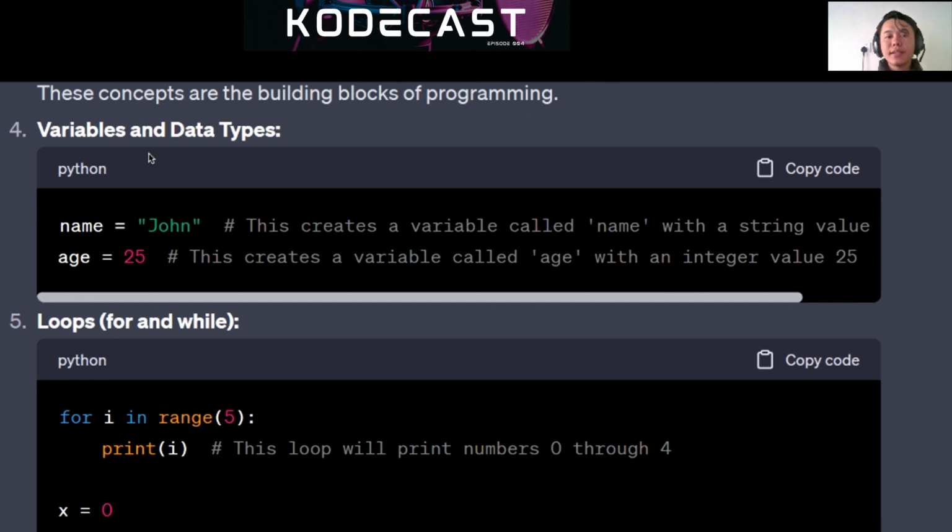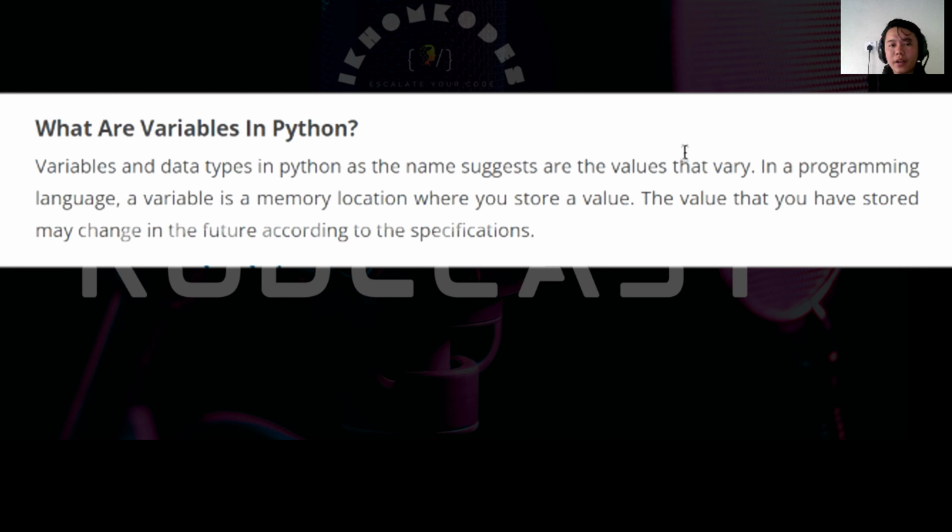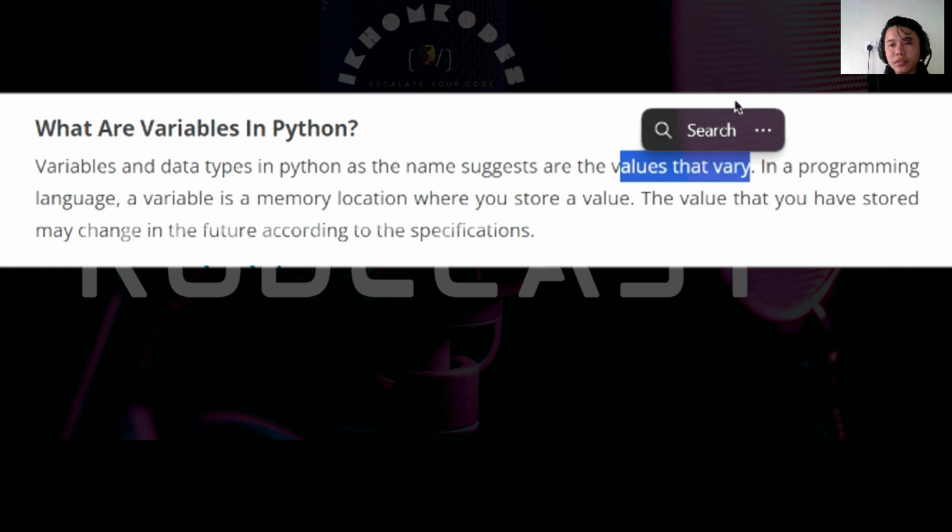Fourthly, variables and data types. What are variables in Python? Variables in Python, as the name suggests, are values that vary. In a programming language, a variable is a memory location where you store a value. The value that you have stored may change in the future according to the specification.